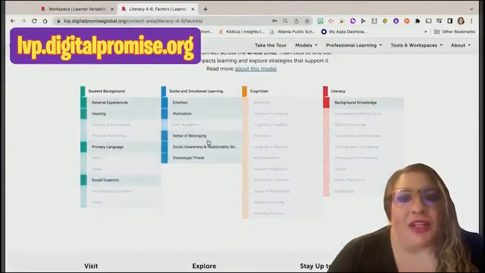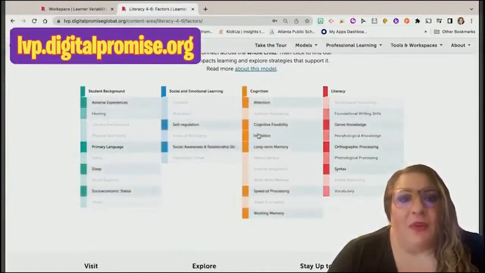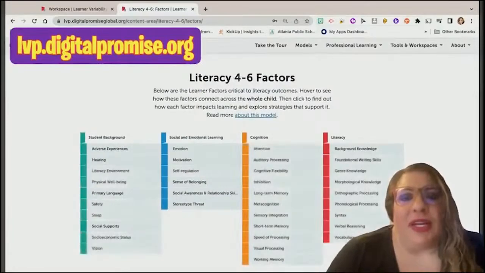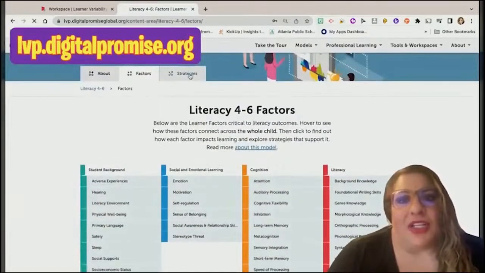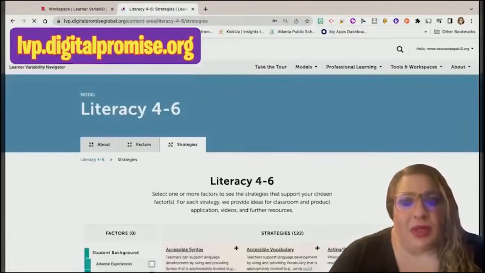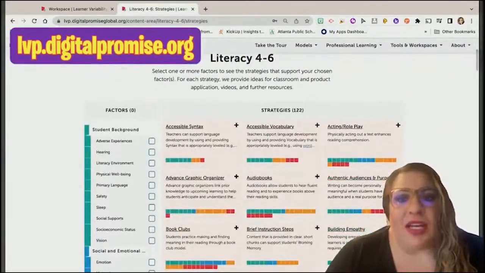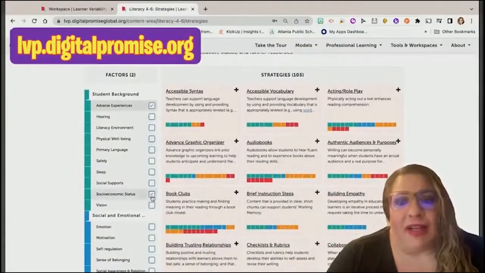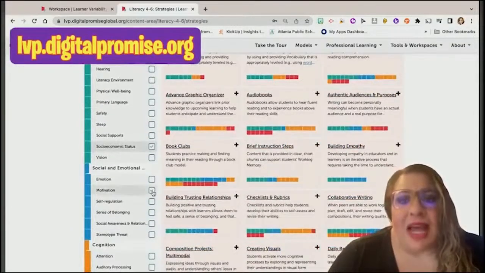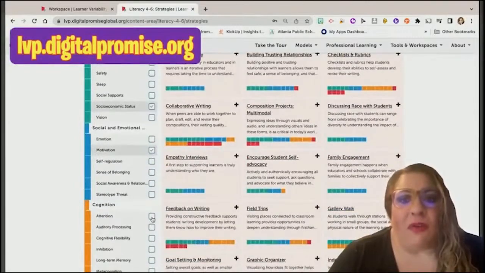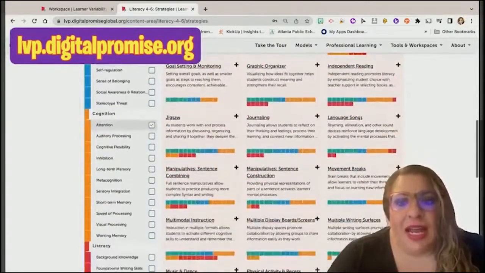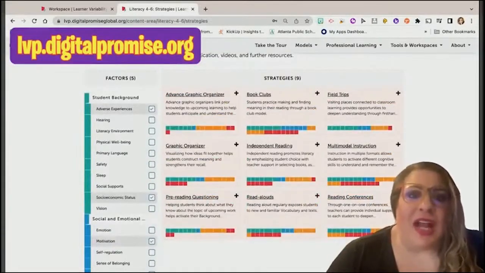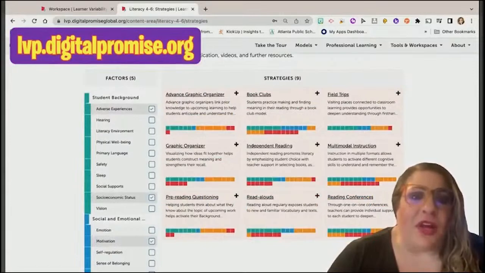As you navigate through the factors, related factors will highlight. That's pretty cool to me. You can choose your factors from here, or I like to go to the strategies page and pick my factors from there. So let's say that our student has adverse experiences in literacy. They come from a low socioeconomic status. Sometimes they lack motivation. They also struggle with attention and lack background knowledge in literacy. This will give me 9 strategies that they recommend for my student.